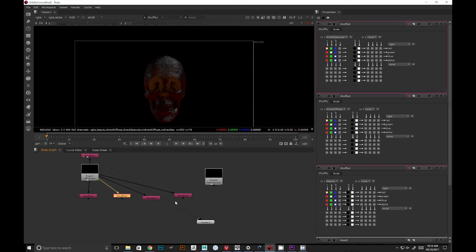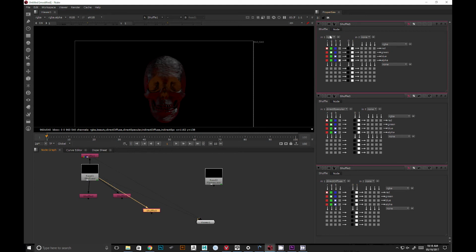Sorry, bear with me. It doesn't seem to be bringing up the fourth shuffle because it's already up here. I'm just going to limit the number of nodes I can see here to 3. Might just pull that one out for now. Oh, I see. It was stuck on the thing. So anyway, I'm going to bring out direct diffuse, indirect diffuse.